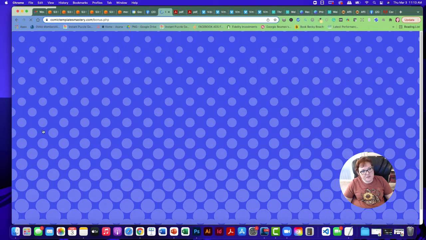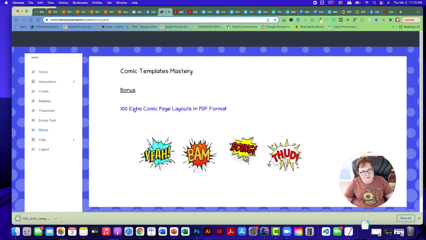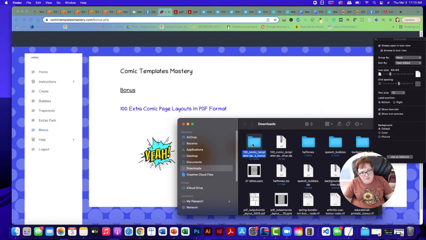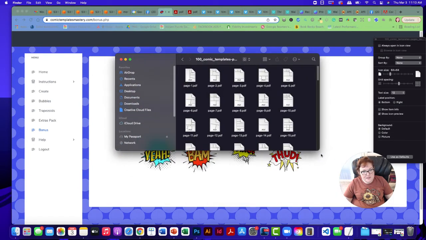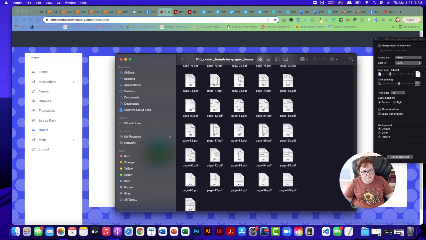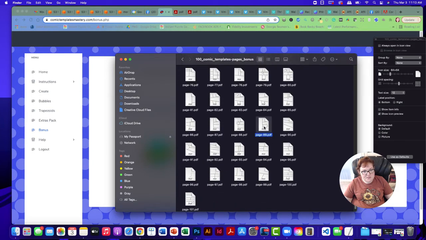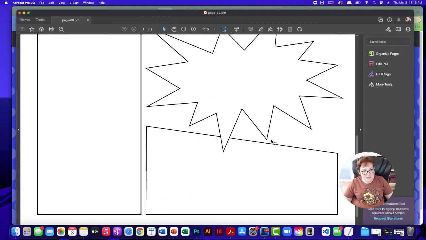Then there's a bonus. In the bonus, you get 100 extra comic book page layouts in PDF format. So you get all these layouts. Let's see what those are. So I believe that this might be the upsell. I'm not sure. Yes, you get all these extra layouts, 100 of them. And this is an example of one of the bubbles being used in the layout.